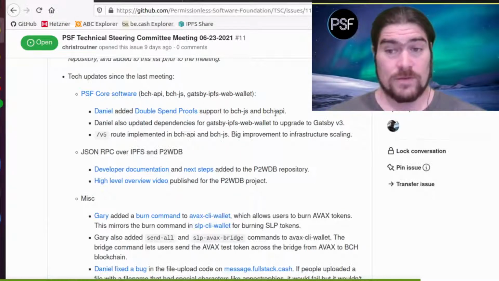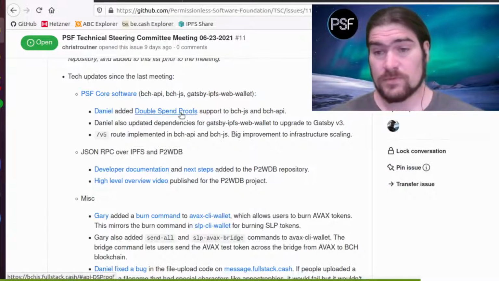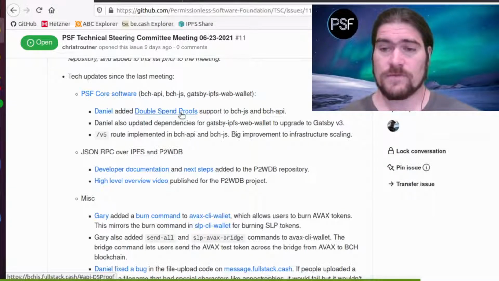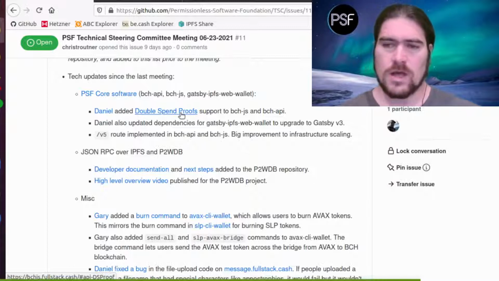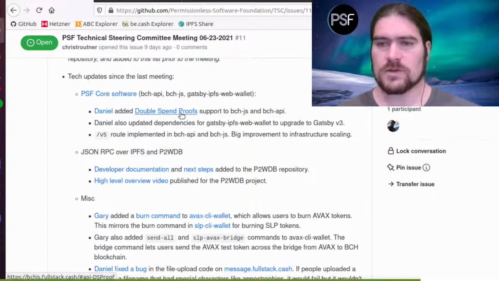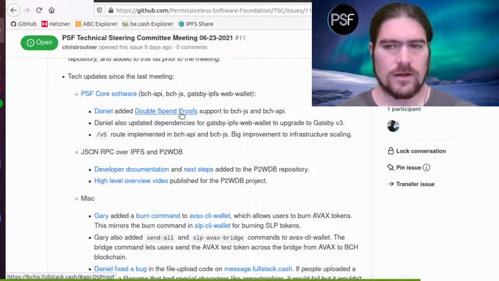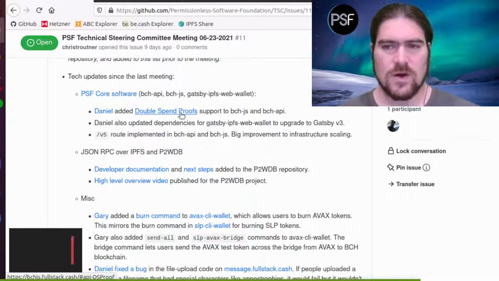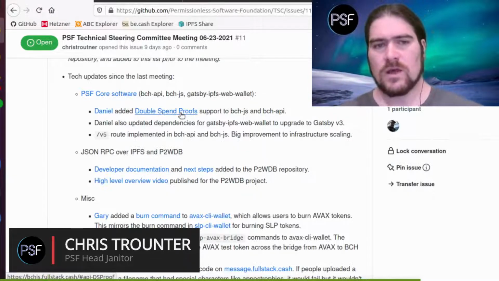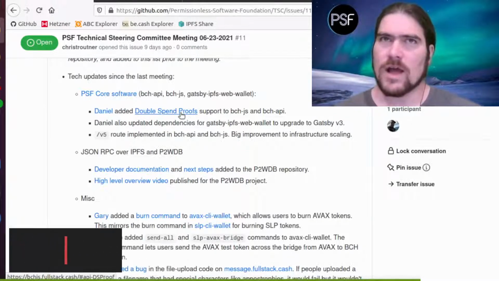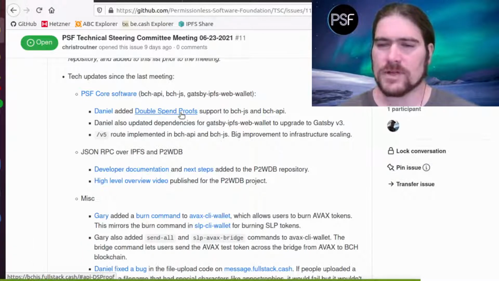The other really big thing is the double spend proofs. This is a new feature that came out in the BCHN full node, and it's also in a couple other full nodes, I think Bitcoin Verde and Flowee. But it was implemented in BCHN during the last network upgrade last November. And to my knowledge, BCH API and BCH.js is the only implementation of it that's not interacting directly with a full node.